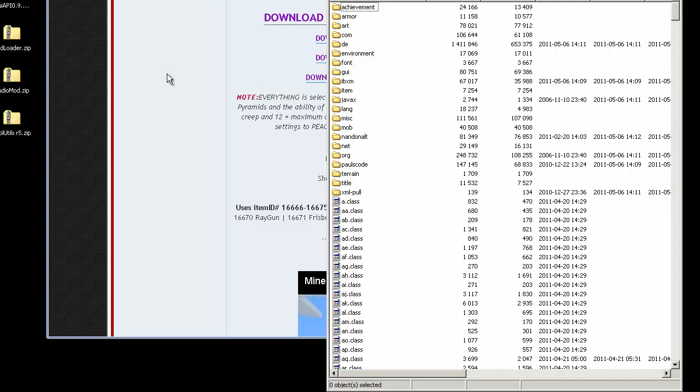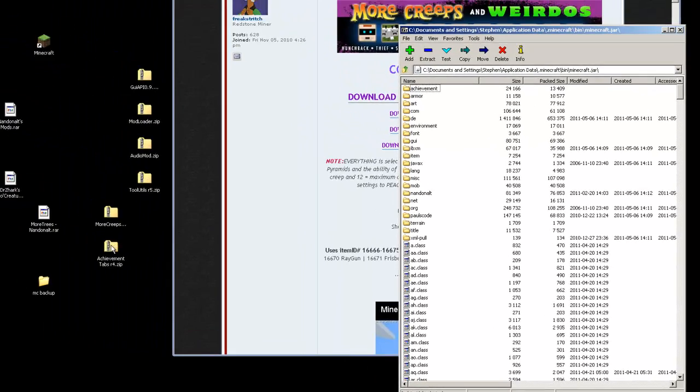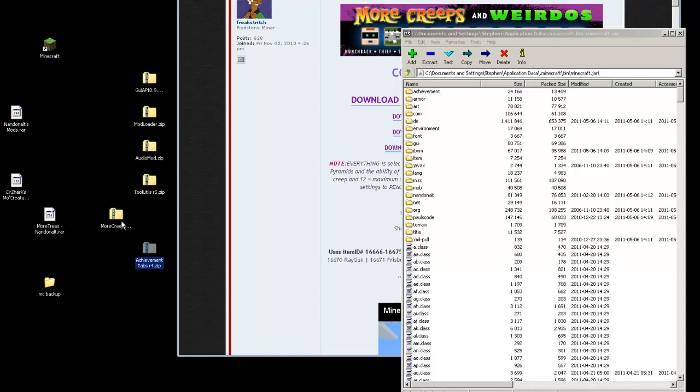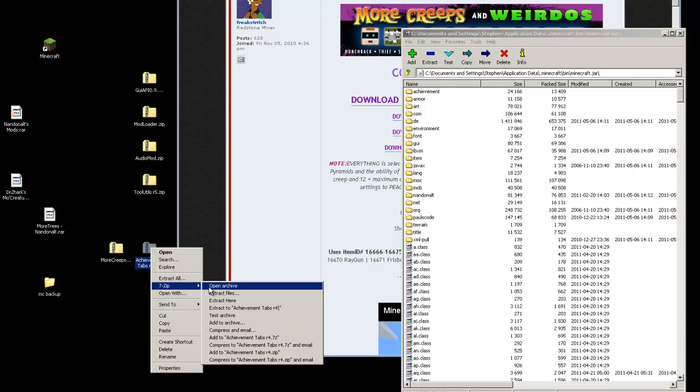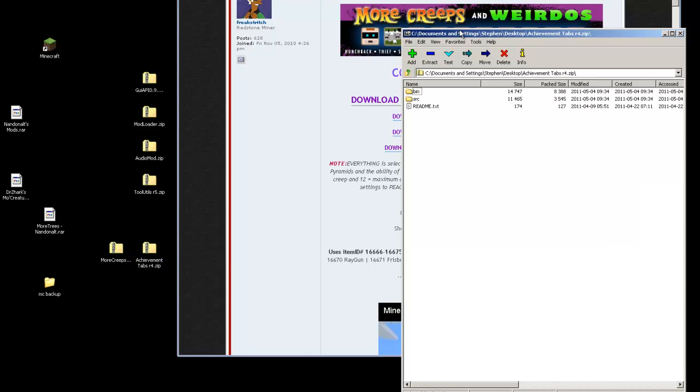Now, for More Creeps and Weirdos, the Modloader and AudioMod are already installed. The next thing we have to install is the Achievements Tab zip, and then the More Creeps and Weirdos zip. So you're going to go from the files that you downloaded, the Achievements Tab .zip, right click, 7-Zip, open archive.